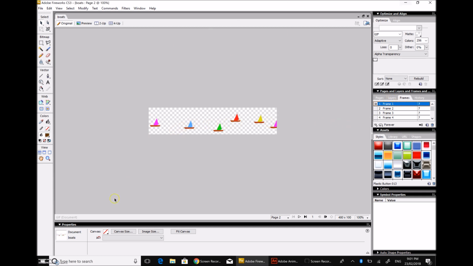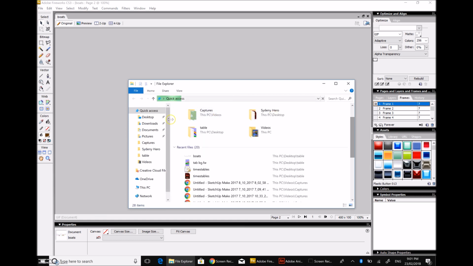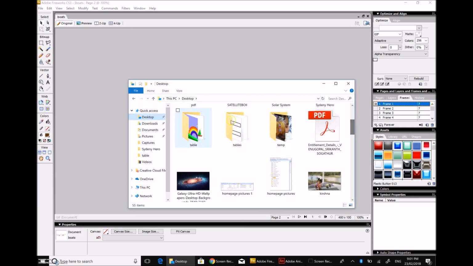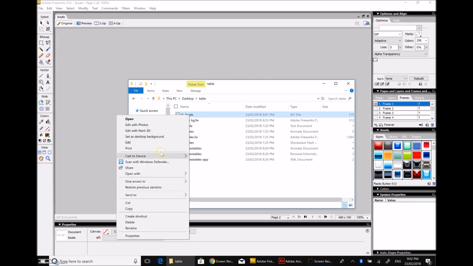So while I already have that, I'll go back to my folder here, and in the folder I'm going to see on the desktop I've got this table here, and on the table I have this animated GIF, boards animated GIF. I'll open it with Google Chrome, and I can actually see the boards moving, and that's in the browser. But if I'm going to put this into my app, I will not even have the white background. That's the whole point.